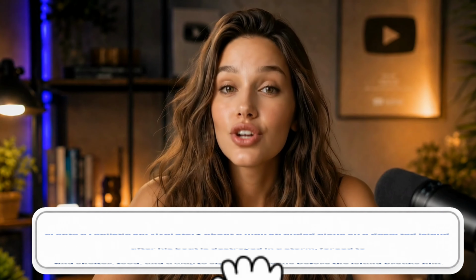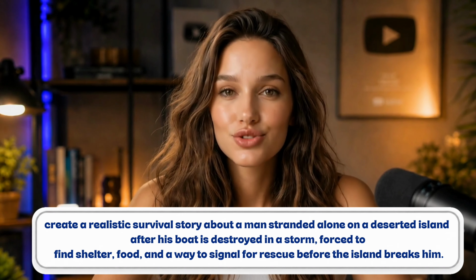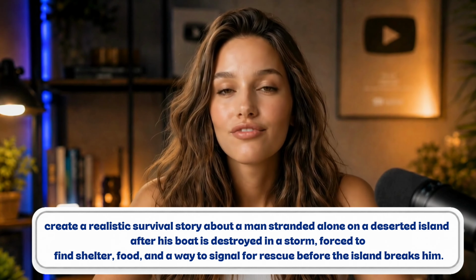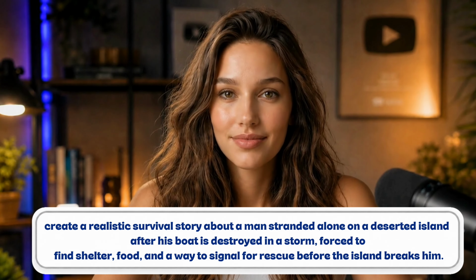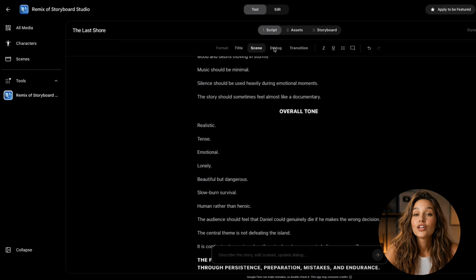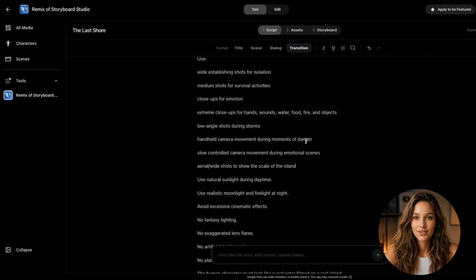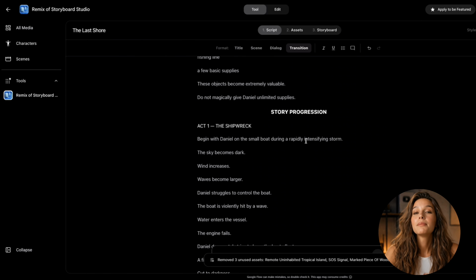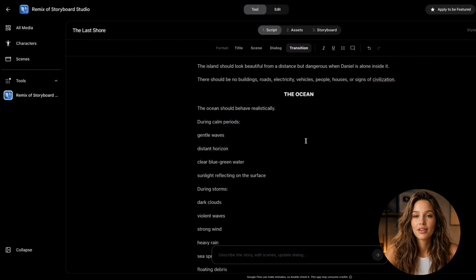Here's my prompt. Create a realistic survival story about a man stranded alone on a deserted island after his boat is destroyed in a storm, forced to find shelter, food, and a way to signal for rescue before the island breaks him. Within seconds, the script comes back complete. It built a title, structured the scenes, introduced our character, and mapped out his entire journey, from the wreck washing up on shore to the moment he finally spots a rescue ship on the horizon.